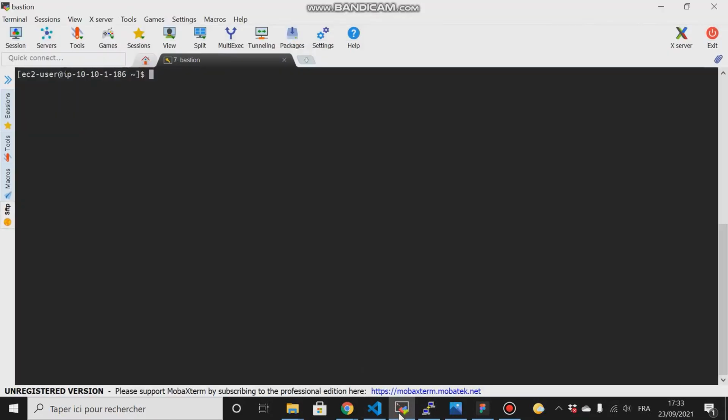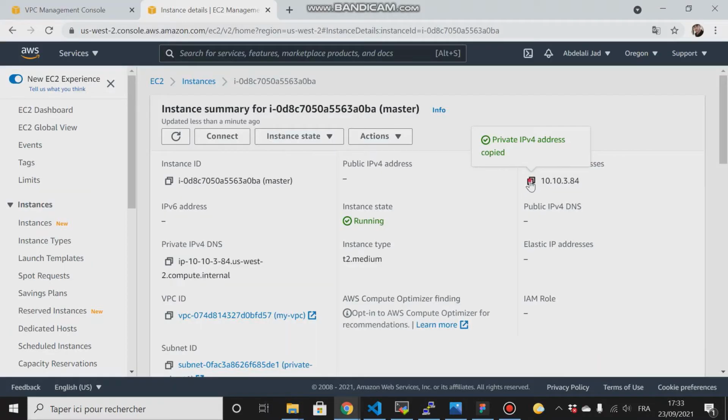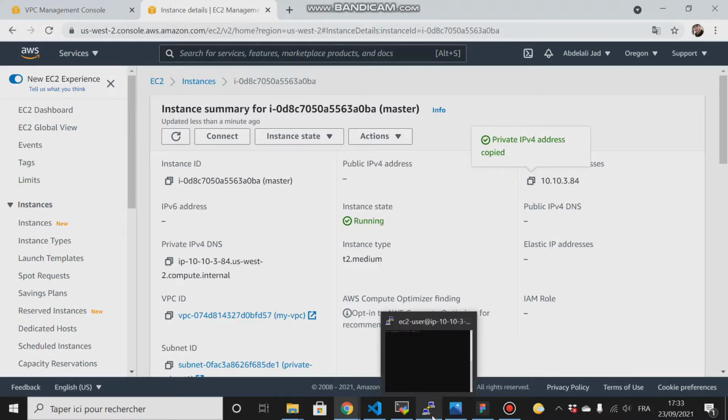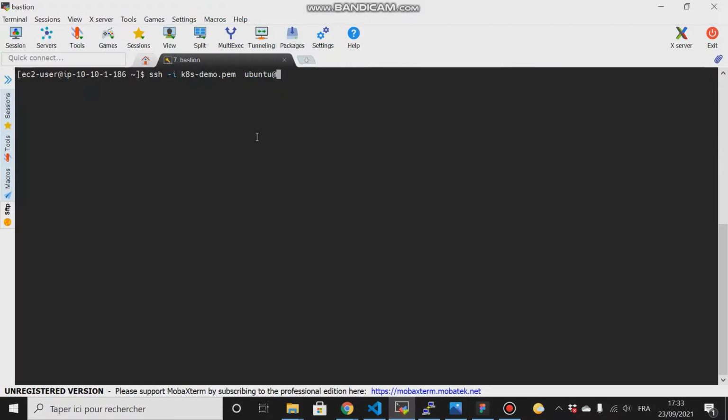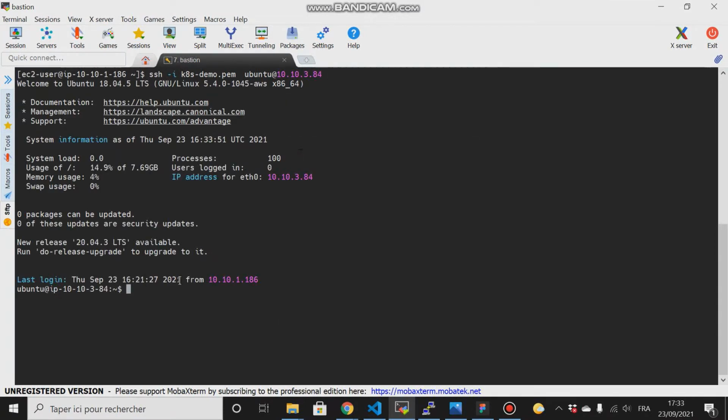then go to MobaXterm, and this is our bastion instance, right? Then what we have to do is make an SSH connection, right? Then -i, then the key pair, then ubuntu at the private IP. Come here and paste the password, right? Then you have SSH'd into it.